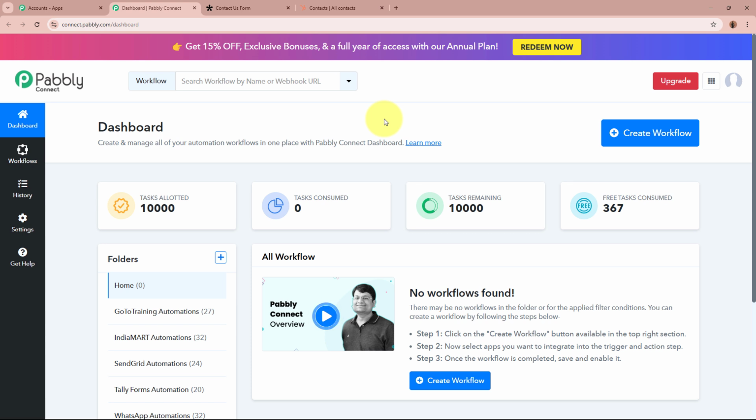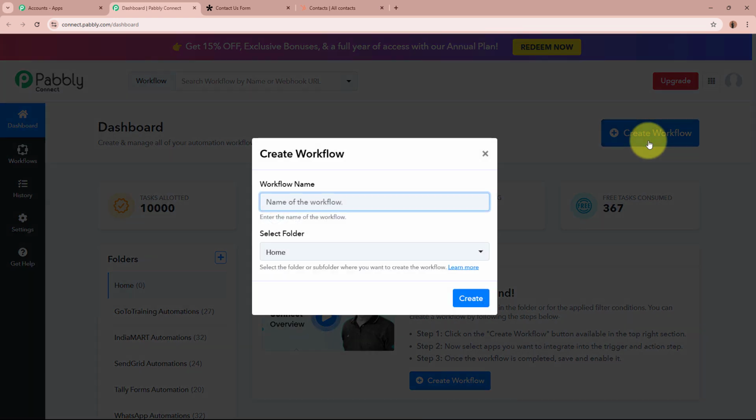In order to start an automation process in Pabbly Connect, we need to create a workflow. For that, click on this top right corner button right here that says Create Workflow. A dialog box is then going to appear in front of you, which is asking for the workflow name and for us to select a folder. So for the name of my workflow over here, I'm going to give it as Create HubSpot Contact on Tally Forms Submission. So this is the name that I want to give to my workflow, okay?